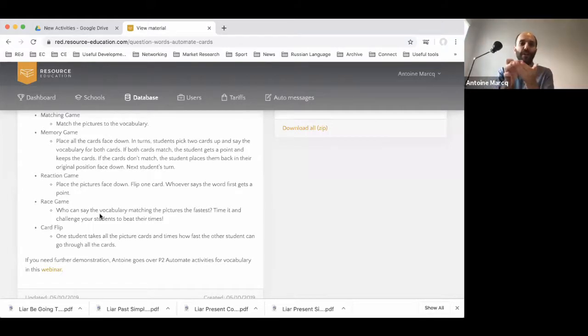All the picture cards are face down, and you flip one over, and the first student to say the word gets the card. And the next card, and the next card, how, and the next card, who, how. And each card I get is a point for me.